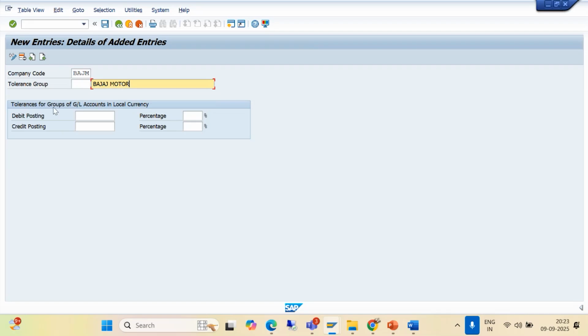And debit tolerance for groups of GL account in local currency means we can do a minimum amount of 10 rupees debit posting, and here also I'm giving 10 rupees. Within this we can post it. So we are giving the minimum amount to post the transaction as 10 in INR local currency. So we are telling the system to post the transaction with it. We are giving the limits, the minimum amounts, 10 rupees, 10 rupees. Beyond that, we can post the transactions. That's about the tolerance of the GL.